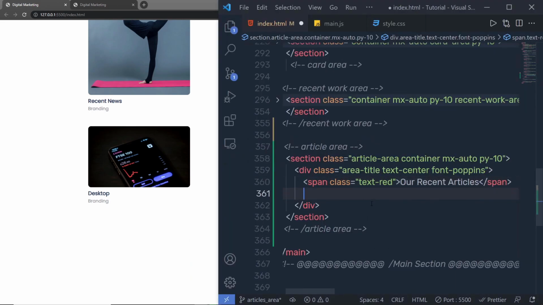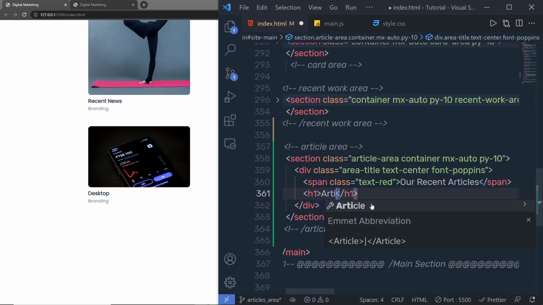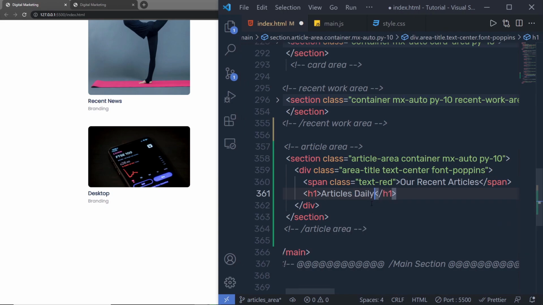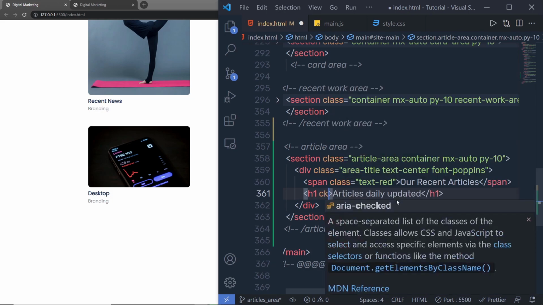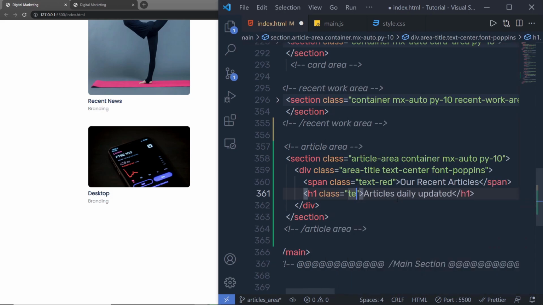Just after this span tag, here I'm going to add h1 heading tag and say articles daily update. And to this h1 heading tag, I'm going to specify class text lg, this specifies font size, and then specify text dark. This class specifies the font color.